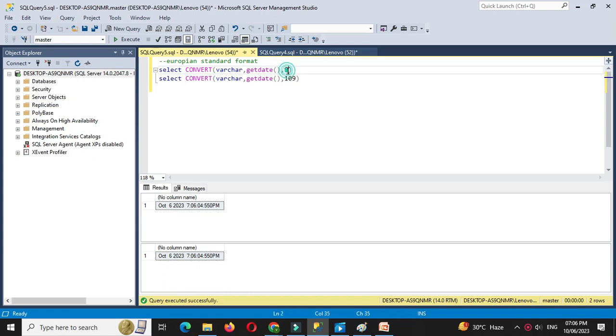Then we will display time with European standard. For this we will use values 13 and 113. So it will display date, month, year with hours, minutes, seconds and milliseconds.